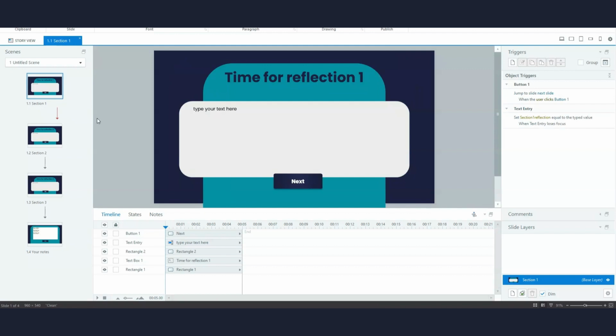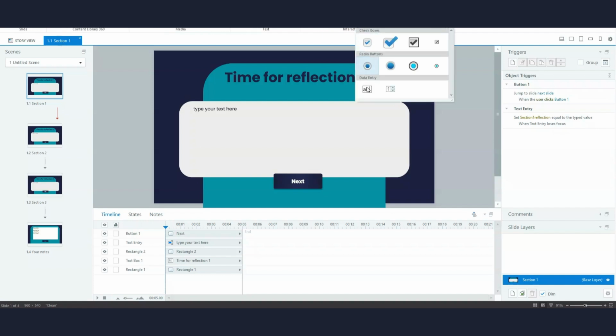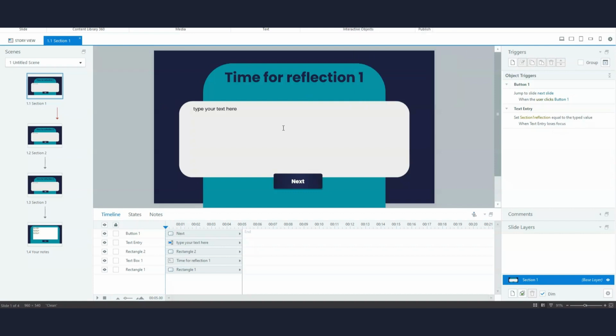The first thing you need to do is implement your reflection activities themselves. This is just a text entry box, and to add a text entry box, you just go to Insert, Input, and then Data Entry, and you just drag your text entry box like you would a normal text box. And you can change the color of the font, the size, whatever, make your slide look pretty, and add your navigation buttons too.